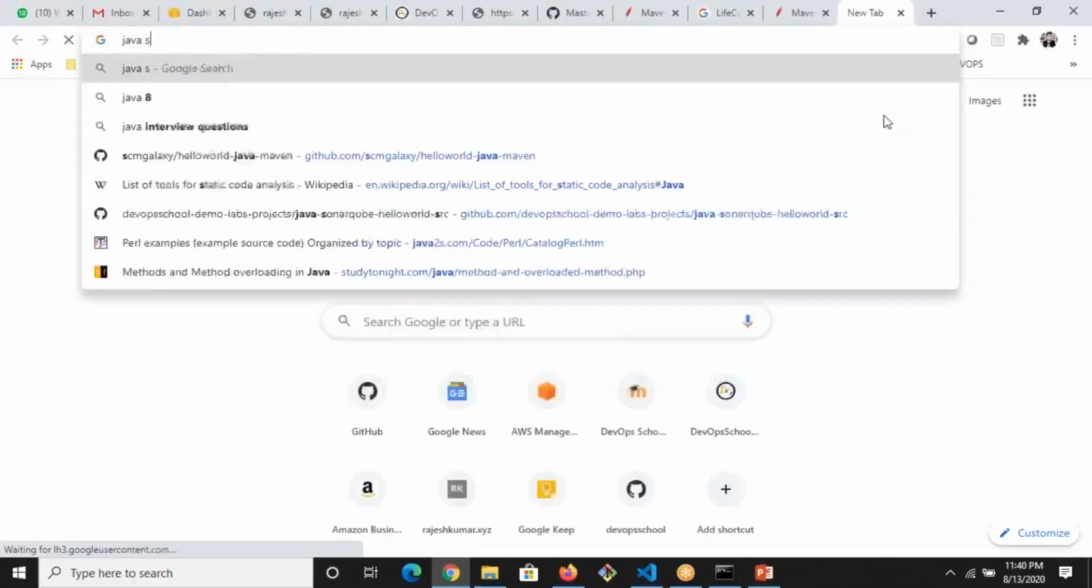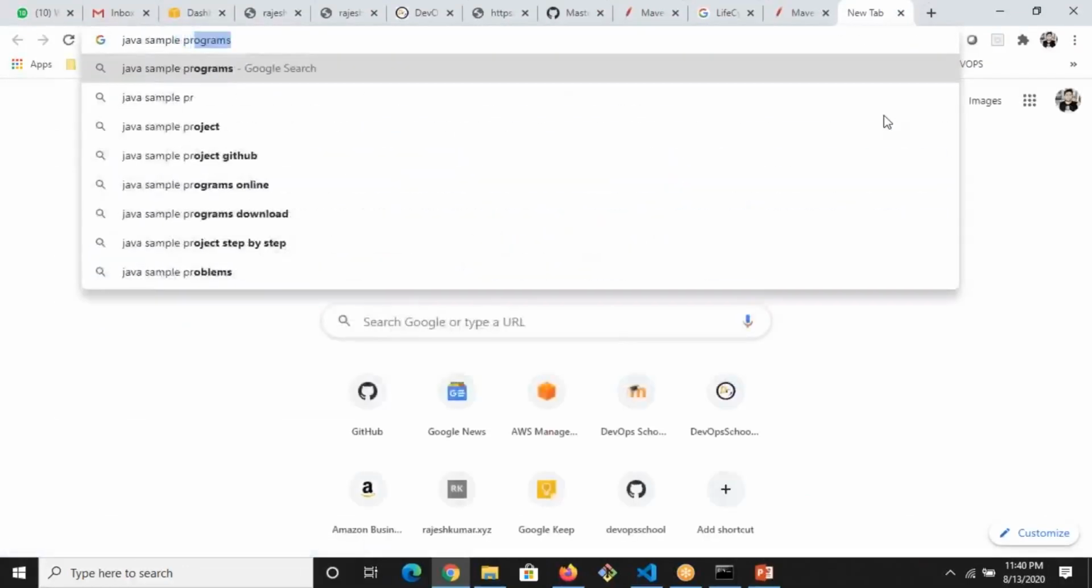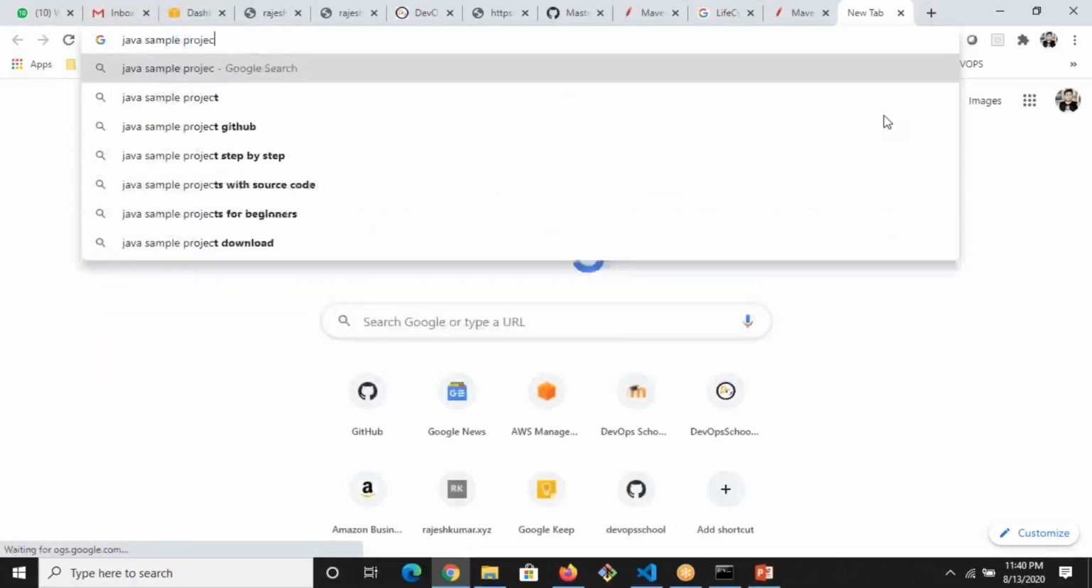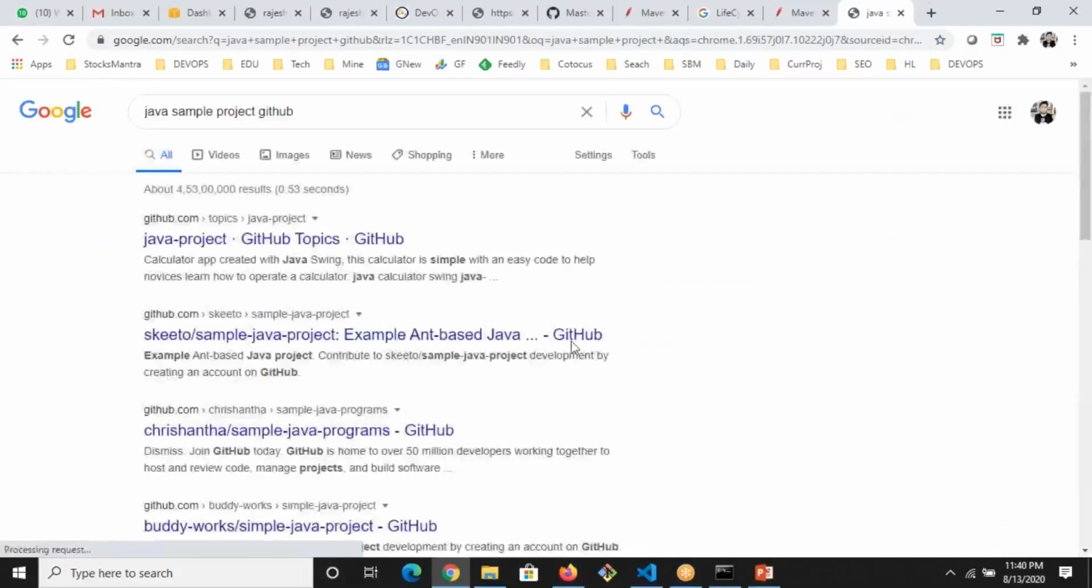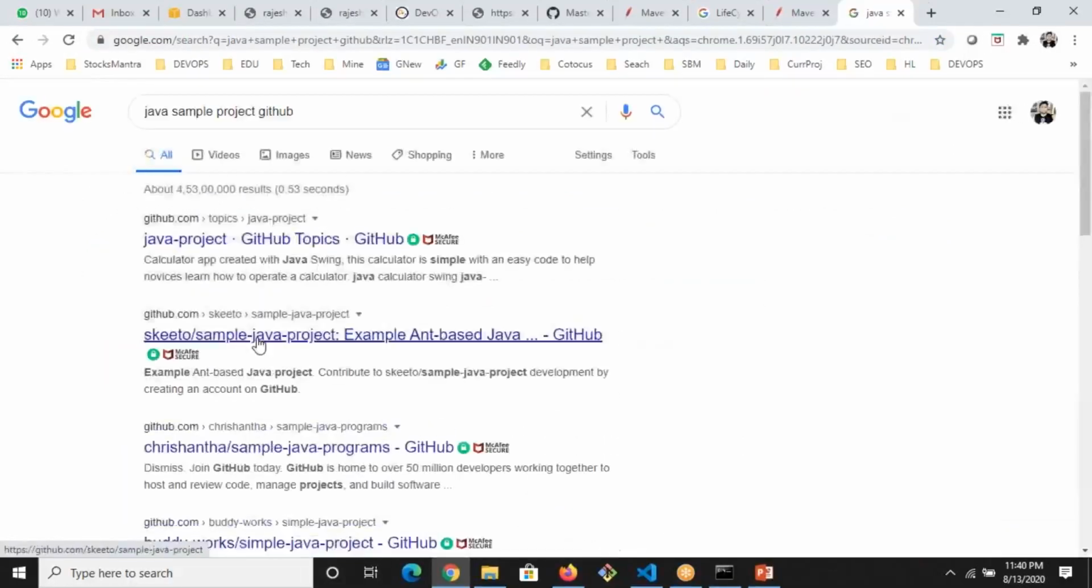Now let's see one of the code. Java sample project, GitHub. Okay, open up any project in Java, any project. Okay, look at this one.